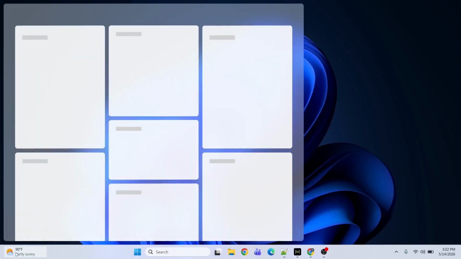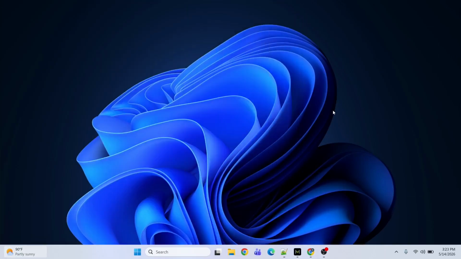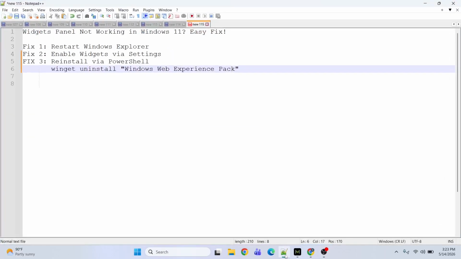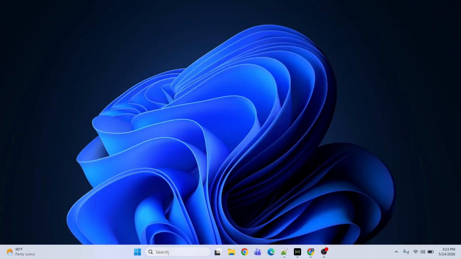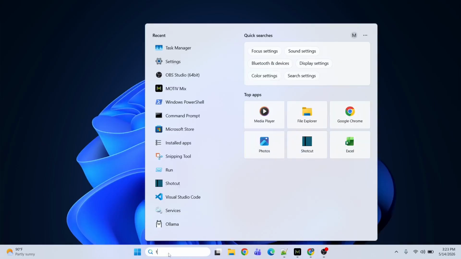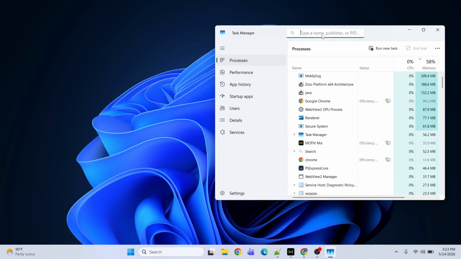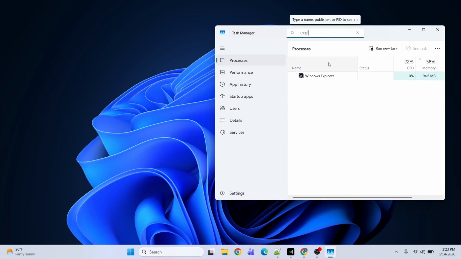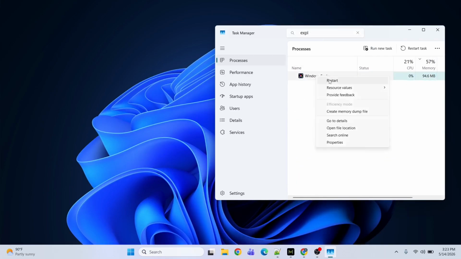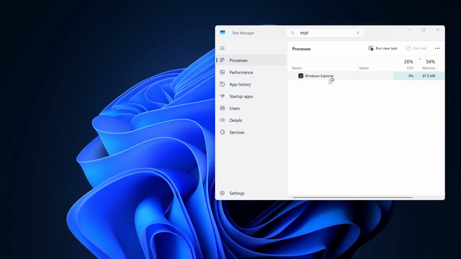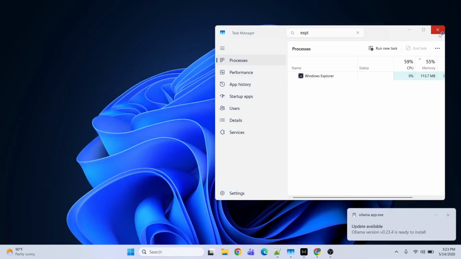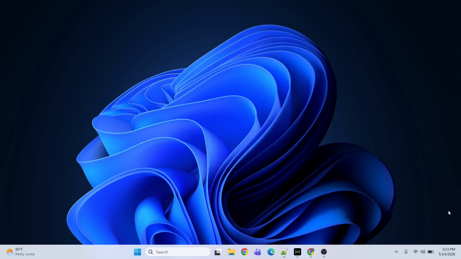If it is still not working, we can try the second method, which is to restart Windows Explorer. So open Task Manager and look for Explorer, right click and just quickly restart it. Hopefully after performing these two steps, the issue will be fixed.